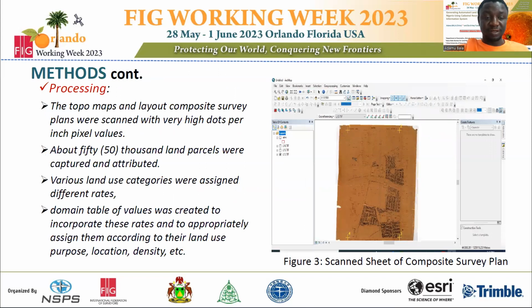As a continuation of the methods, in the processing, the topo maps and layout composite survey plans were scanned with a very high dot per inch pixel camera. About 50,000 land parcels were captured and attributed. These land parcels, of course, include different categories of land use, from industrial, commercial, and residential. Various land use categories were assigned.